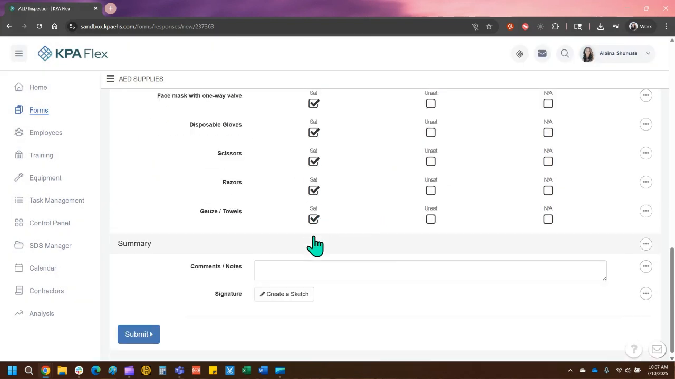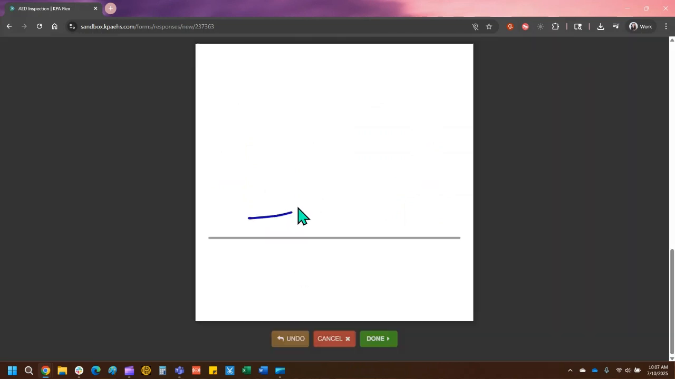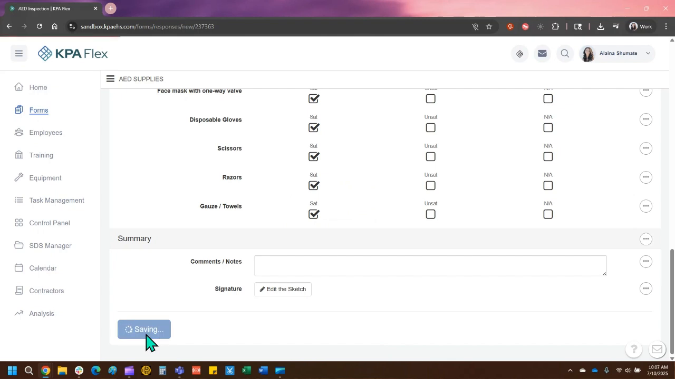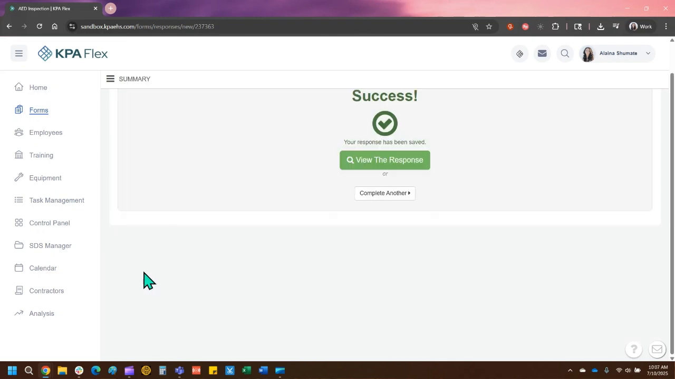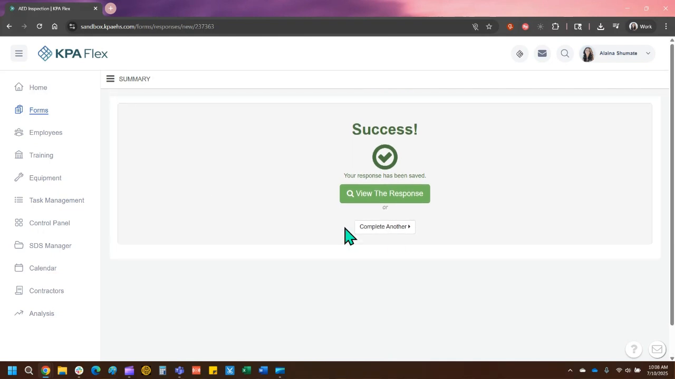Electrode pads. I have no comments, and then I'm going to sign off and then submit this. So now I should get a notification shortly emailing me a copy of this. And I just got it, so I'll pull up my email off to the side here.